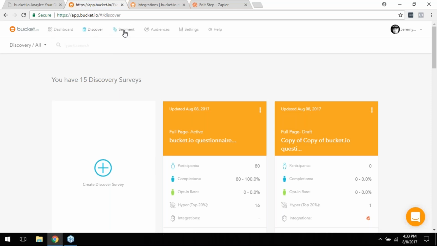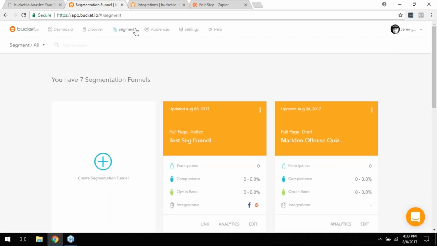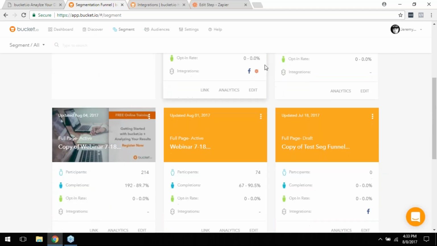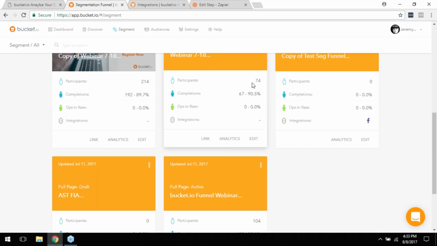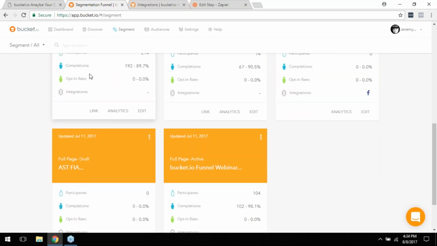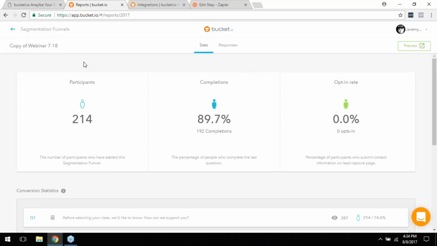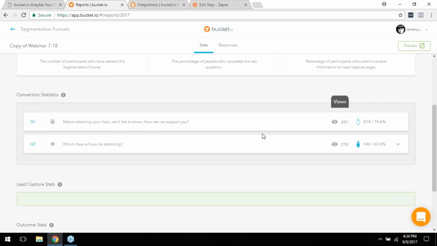I'm going to jump over here to segment. So I'm going to click the segment menu at the top. This brings me all my segmentation funnels, and you see we've got one here with a couple hundred responses in it. We're going to click on the analytics on this page. There are the performance numbers at the top. You can see we had a couple hundred people actually going through it. Out of those 214, about 90% of the people went all the way through it, and there was no opt-in screen, but you do have those numbers in front of you.